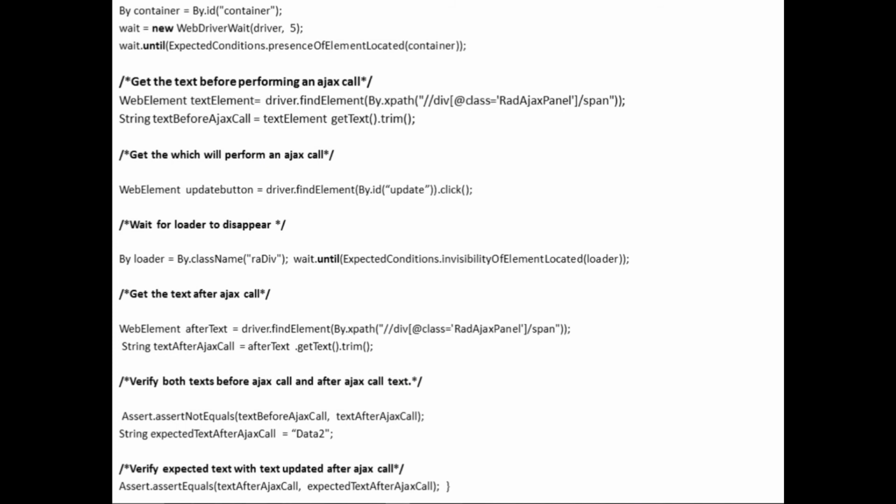Then what happens, on clicking, a loader will come which shows processing. So what we do, we will put our WebDriverWait to check a condition like until this loader gets invisible, then execute the next test step. So we are writing here wait until ExpectedConditions dot invisibilityOfElement, and we will put the loader id, whatever the id of the loader is.